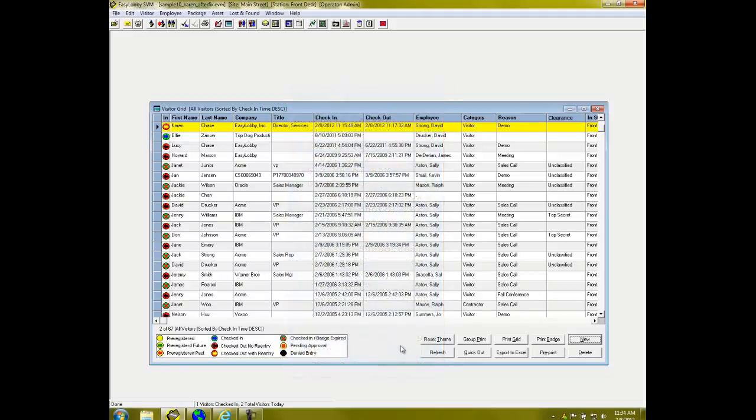The way we do our networking is that everywhere you need to process visitors, you need a copy of EasyLobby SVM, and then the database can be centrally located. So that's how they network together, is they'd share the same database.